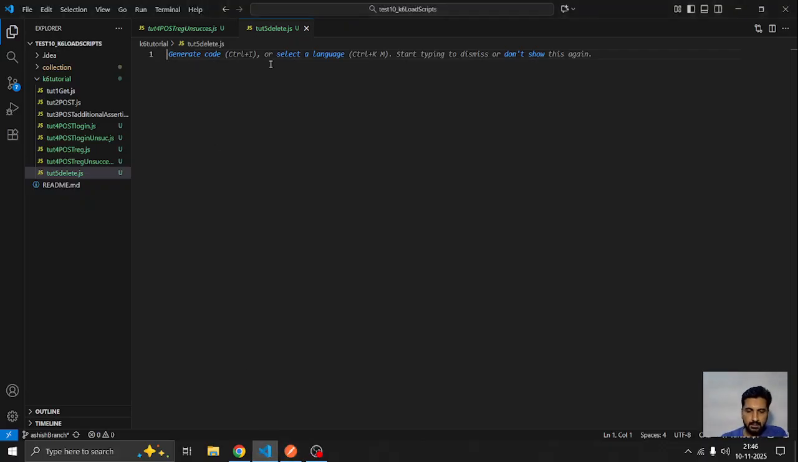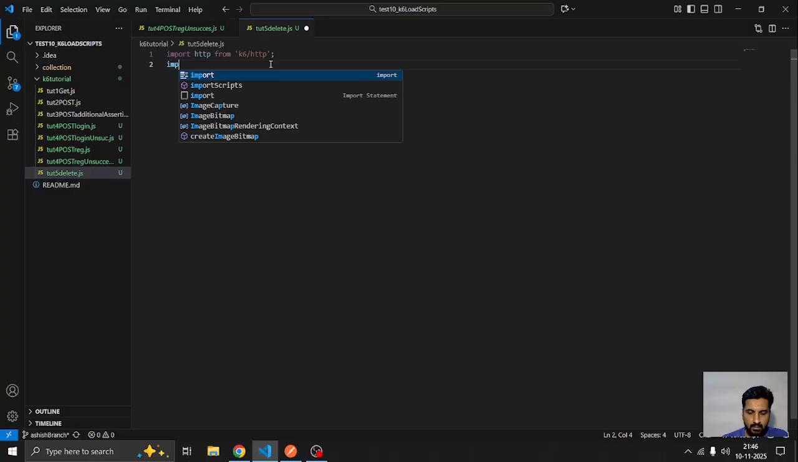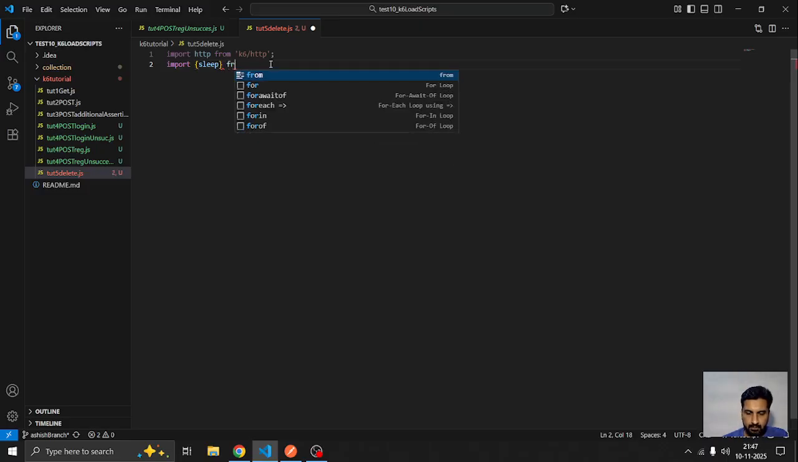So first thing first, let's import all the required functions and modules, right? So import, we would need the HTTP module from k6. So I will just put here k6/http, right? Then we also need to import some functions like, let's say, sleep, from k6.